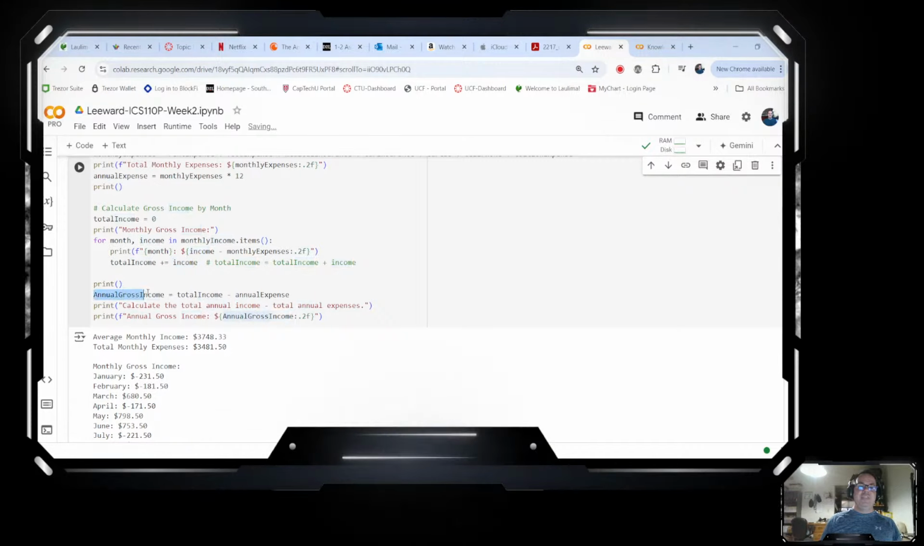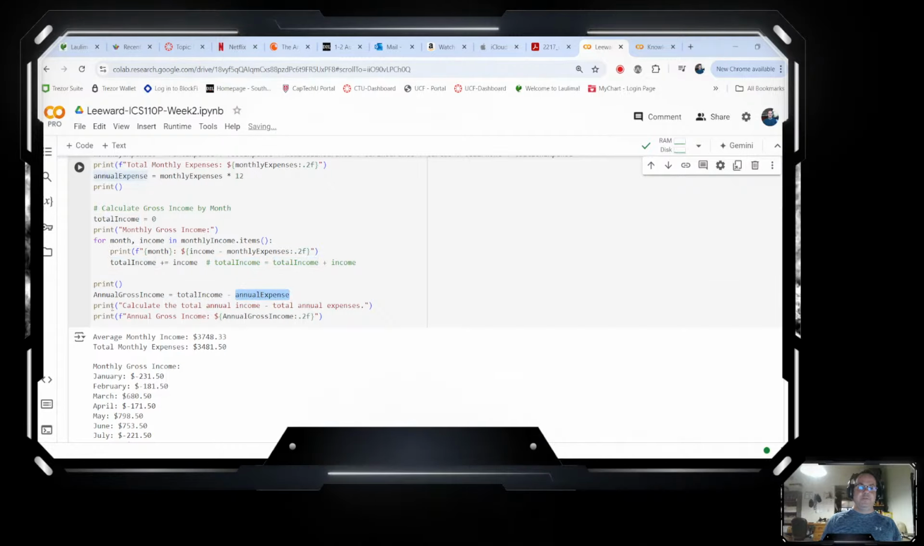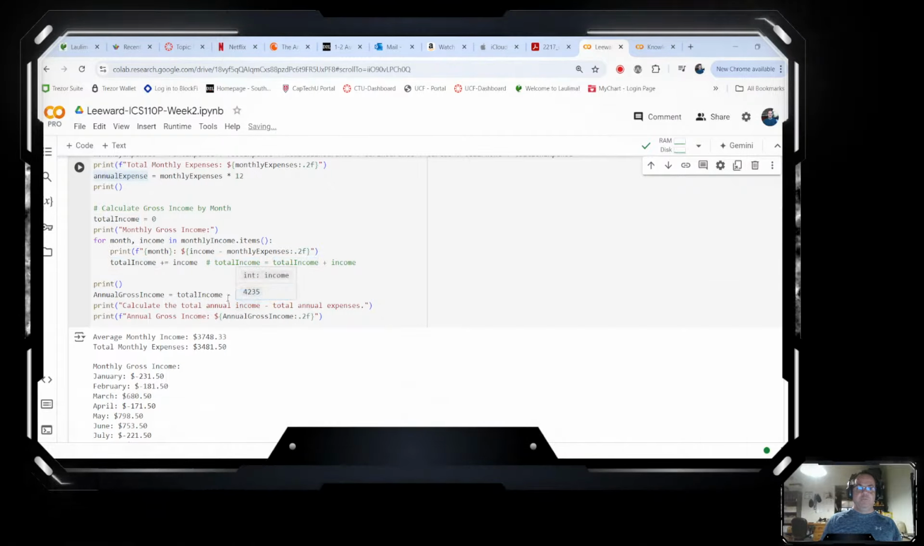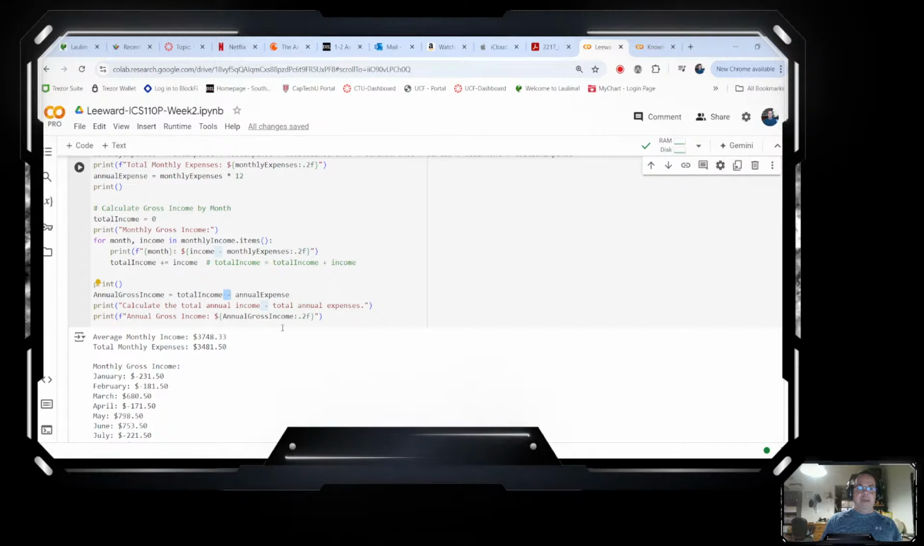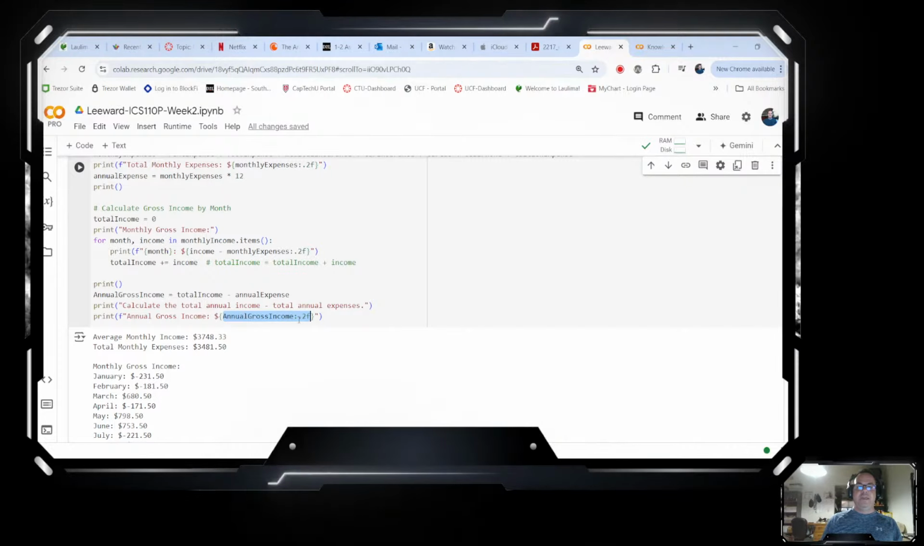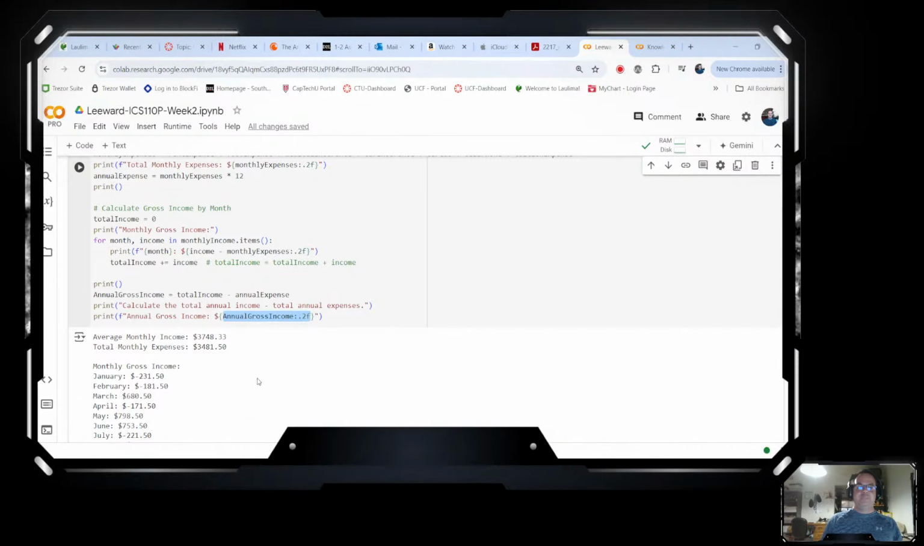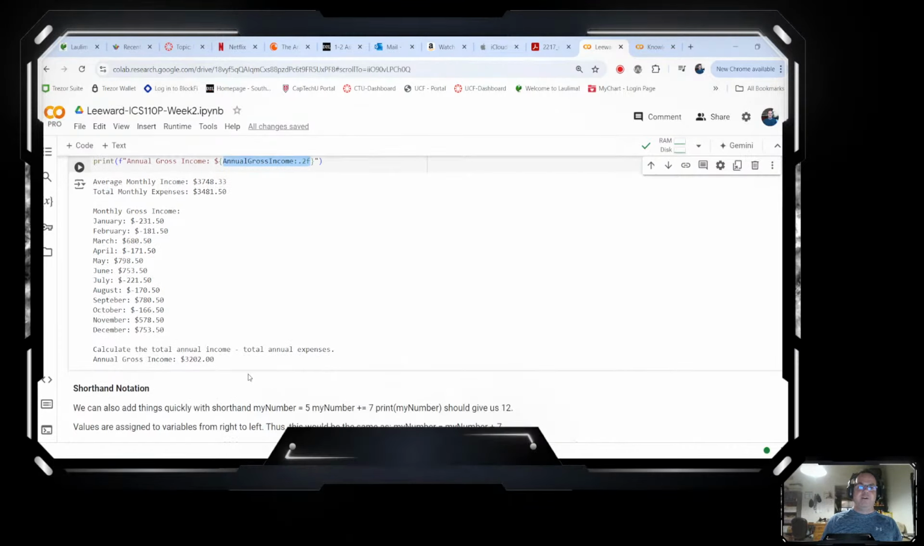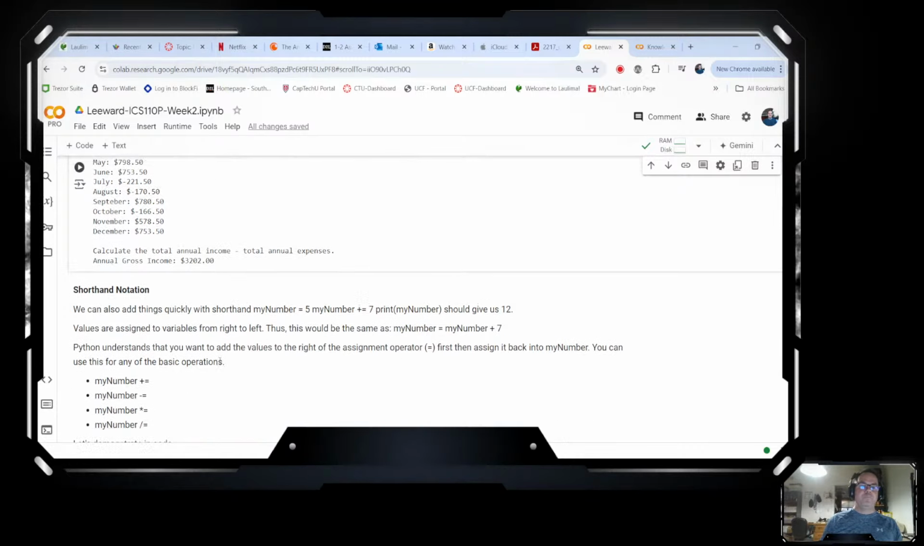Okay, and to get the annual gross income, we're going to take that total income minus the total number of expenses for the annual year. And then we're just going to print them out. So with using the minus sign here, print them out, and then we're going to take that annual gross income, the final value of how much money they should have at the end of the year, and do a fixed 2 decimal places at the end of that for the printout of that variable.